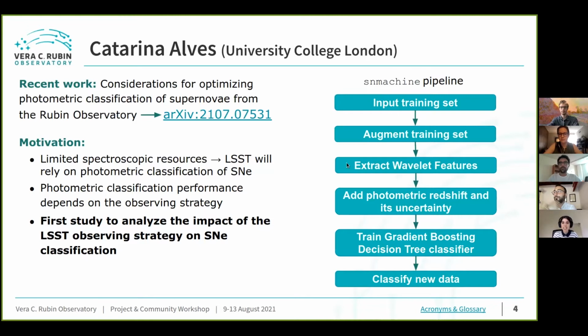Hi, my name is Catarina. I'm a third year PhD student at University College London, and I'm happy to share our recent work on considerations for optimizing photometric classification of supernova from the Rubin Observatory. LSST will discover at least one order of magnitude more supernova than the currently available sample. But with limited spectroscopic resources, we must rely on photometric classification of supernova. But photometric classification of supernova performance depends on the not yet finalized observing strategy. And this is the first study to analyze the impact of LSST observing strategy on supernova classification.